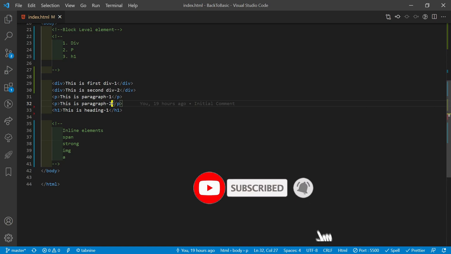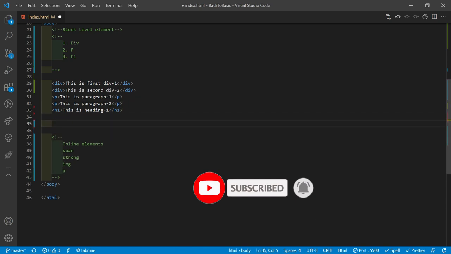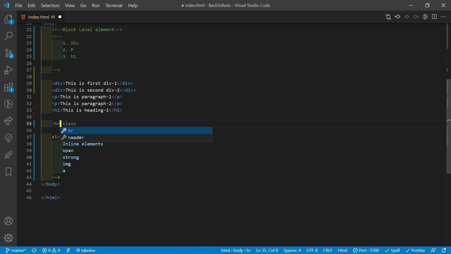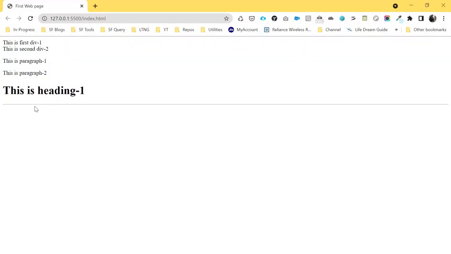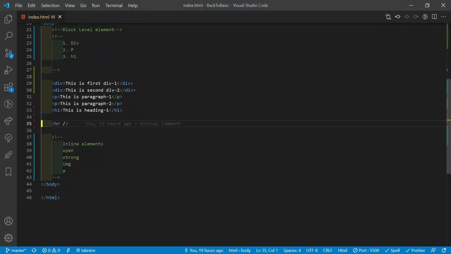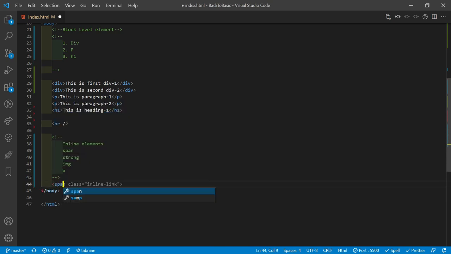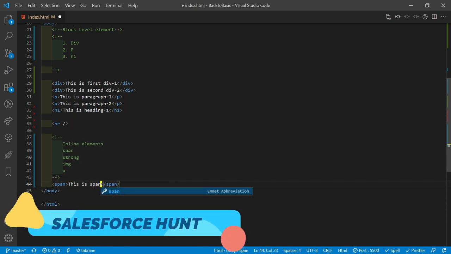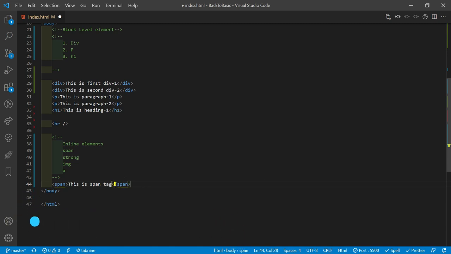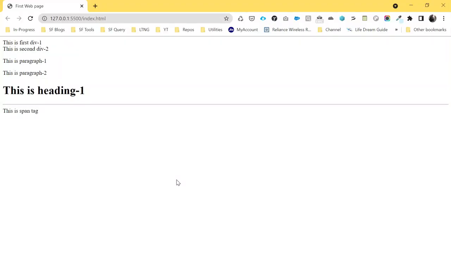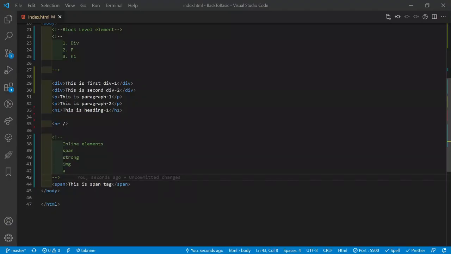So in between I want to give some horizontal bar, so hr, then save it, and if you write this hr, you can see the horizontal line. Okay, you can see this is the ruler. Okay, so let me write down some inline element using span. So the span tag, you can see this is the span tag. Okay, and you can observe this is a span. Here you can see this is a span tag.